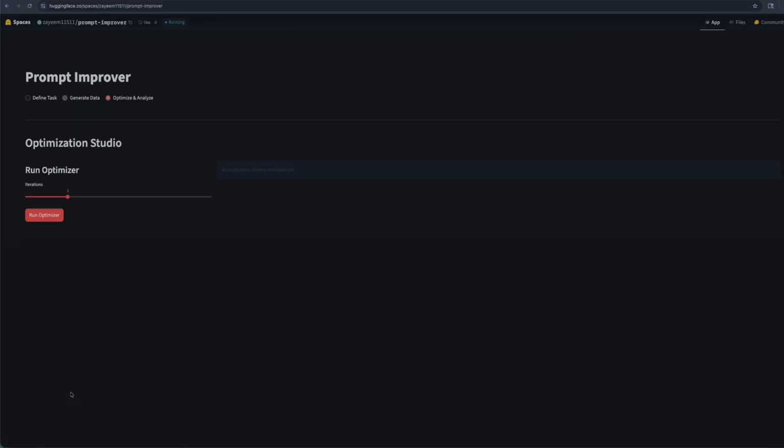Let's run the optimizer now. Let's run it 3 times, so we will check on 3 different versions. It might take a little bit of time because it first gets the output from the prompt, and then evaluates it with the expected result, and then keeps on doing it for different versions.